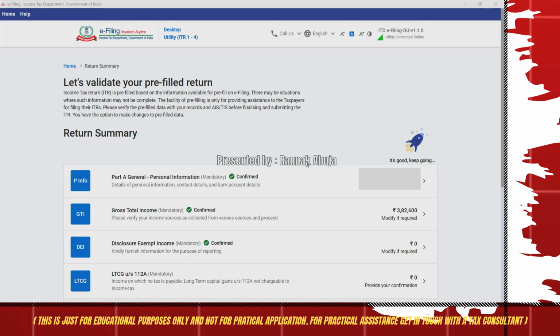So this is how we fill up the business income schedule in case the taxpayer has a business income and opts for the presumptive taxation scheme and files ITR 4.